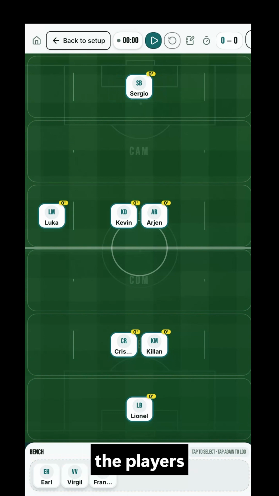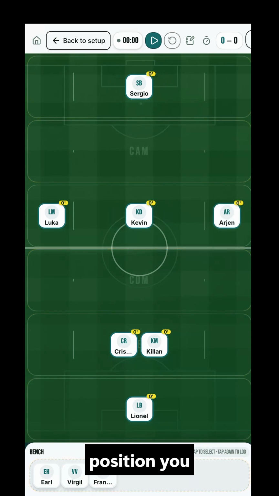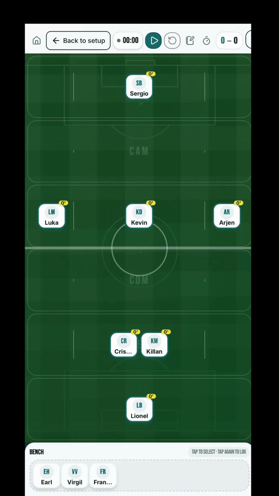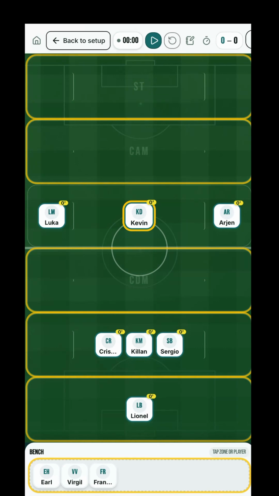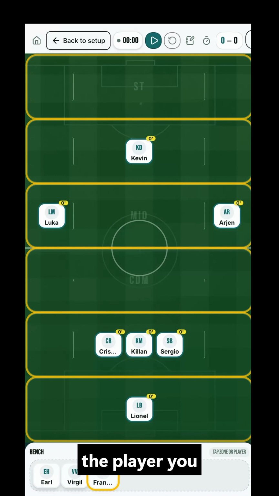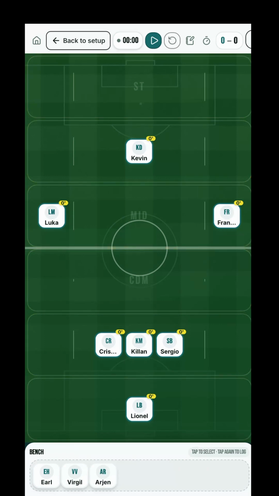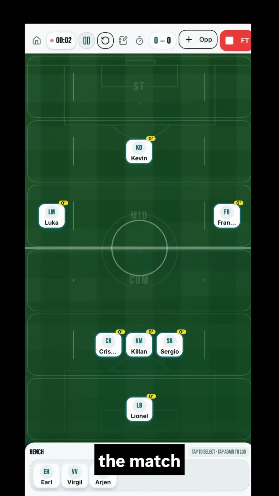Firstly, we will put the players into their correct positions. To move a player's position, tap the player you want to move and tap the position you want to move them into. To swap a player's position with another player, tap the player you want to move and then tap the player who you want them to swap with. Once you are happy with your starting positions and players, start the match clock.